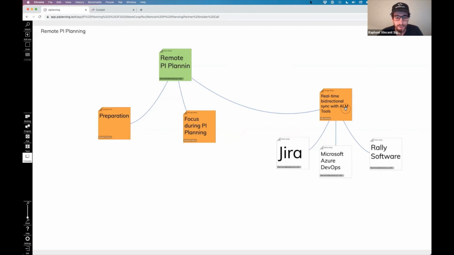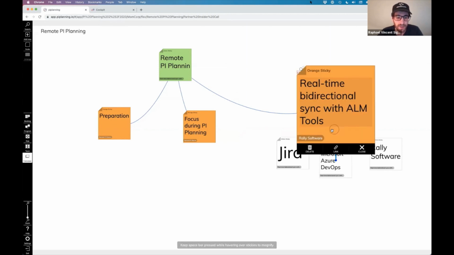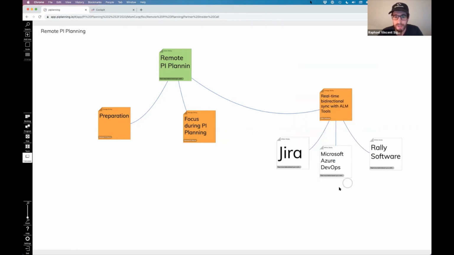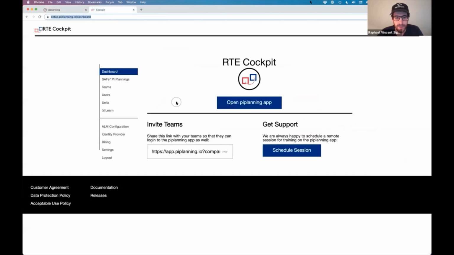And the third one is how can we connect our boards with Jira, Rally, or Microsoft Azure DevOps so we don't lose valuable time and we can immediately start the first sprint of our PI once we've finished PI planning. And today the PI planning app integrates in a bidirectional sync with Jira, Rally, and Microsoft Azure DevOps. So these are the three topics I would like to dive in today. And let's start with preparation.